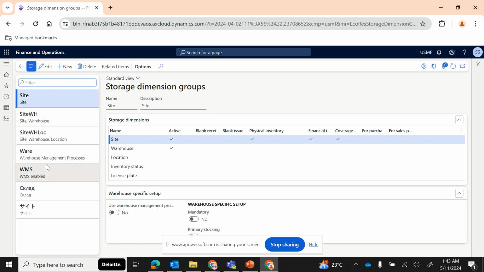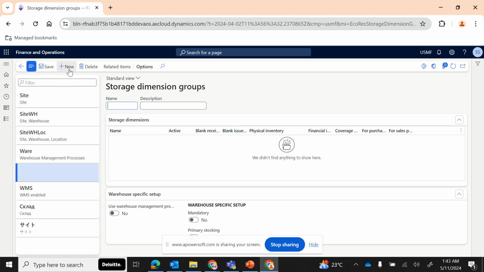If I get into WMS enabled, you can see that all the dimensions are active in the case of WMS enabled warehouses. So for us to use the warehouse management processes, we need to make sure that all the dimensions are active. For example, let's try to create a new test storage dimension group. Let me name it as WMS. WMS is already there, so I'll just name it as WHS.